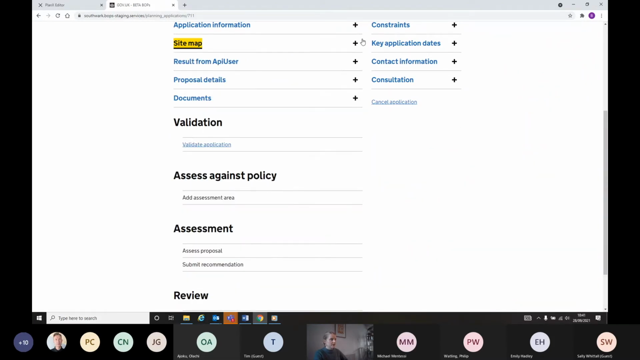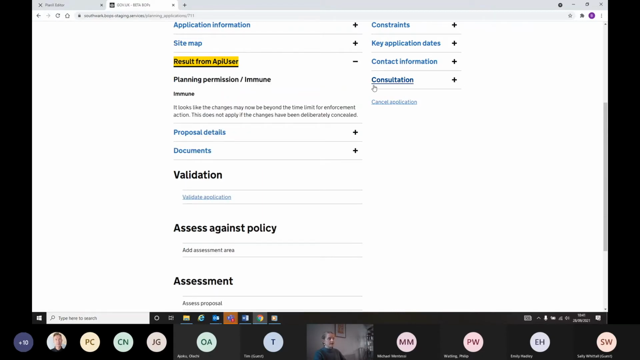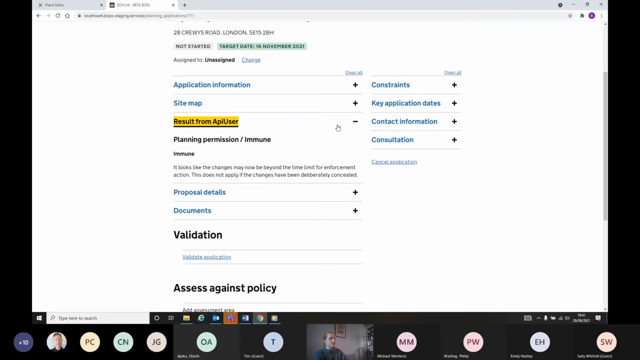I can close that for now. The result from API user tab. So this basically means the result that RIPA gave to the application.